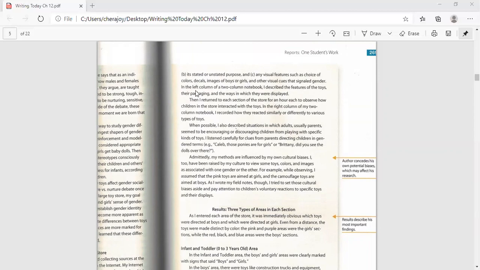And then in the left column, he described the features, the packaging, and the way they were displayed. Then in the right column, I returned to each section of the store for an hour to observe how children in the store interacted with the toys. In the right column, I recorded how they reacted similarly or differently to various types of toys. When possible, I also described situations in which adults, usually parents, seem to be encouraging or discouraging children from playing with specific kinds of toys.